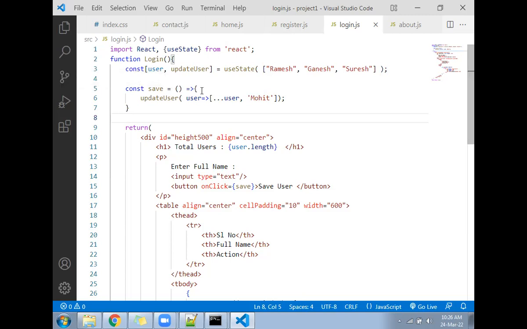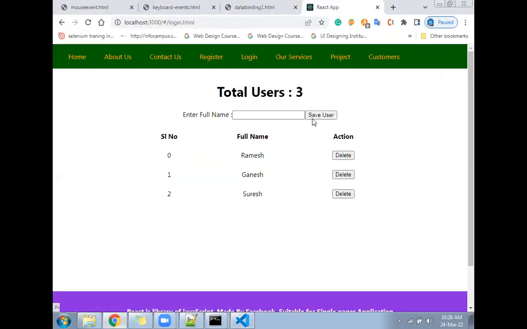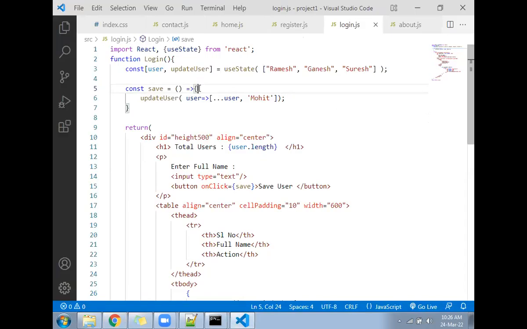Sequence: button click, adding. Once you click on the save button, Mohit will keep adding under the text box. Every time it's adding Mohit only. We want to take the value from the text box. So for button click, how to add the value that you saw here, remember it. User equals user plus new user. This is called a spread operator. Three times dot you have written, it is called a spread operator.